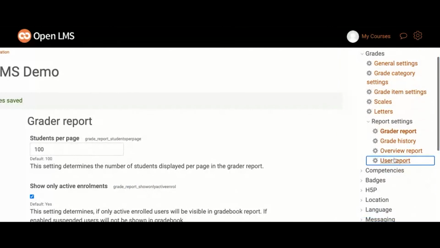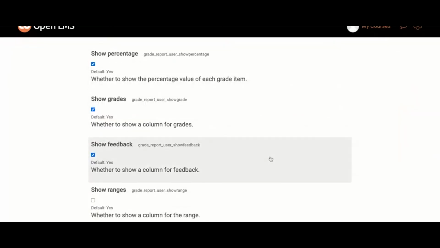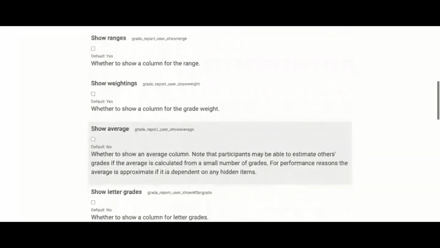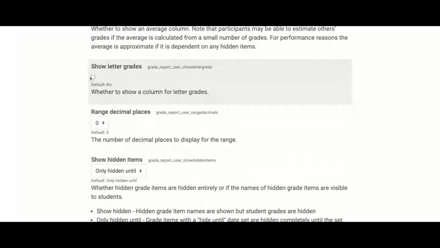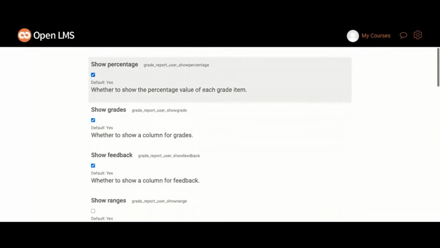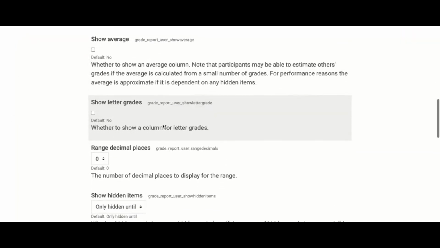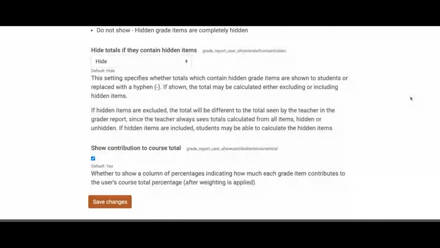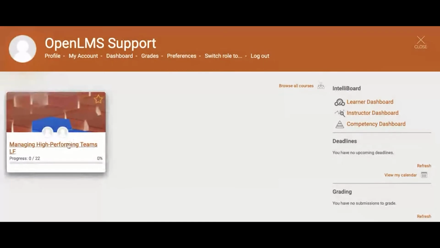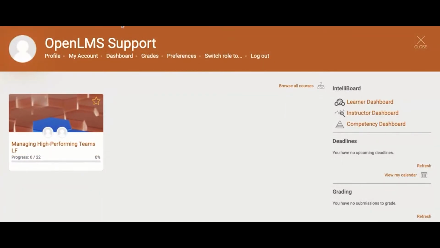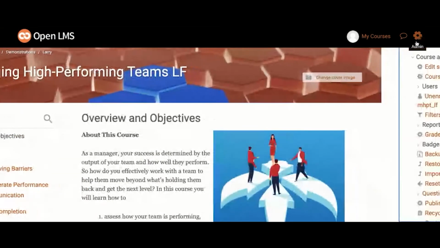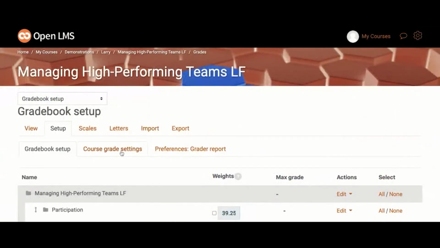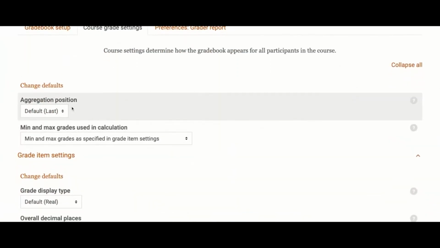Let me check one other thing here too, the user report at the site level. So show percentage, show weightings, show average. So the one thing that we do have the option of showing is the letter grades, but this is the user report, and I'm not sure that would show for the course total, show contribution to course total. Let's go back into that course and see. So this is Ed. If you're in the course, it's the course grade settings. Sorry, not the grader report. I see what you're saying. Yeah, course grade settings. I got it. Okay.